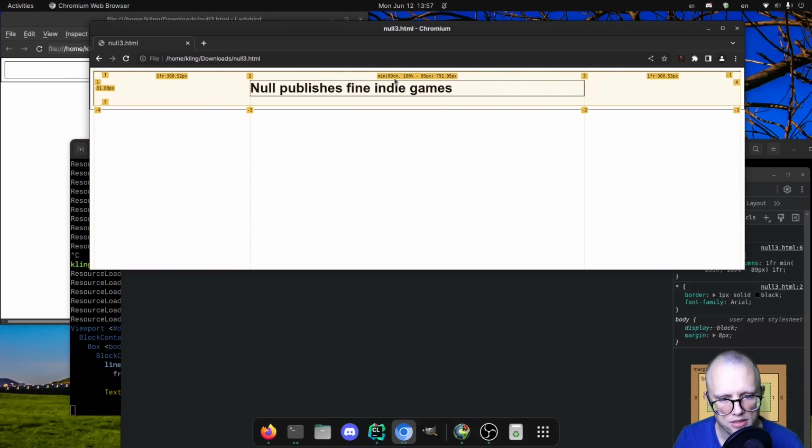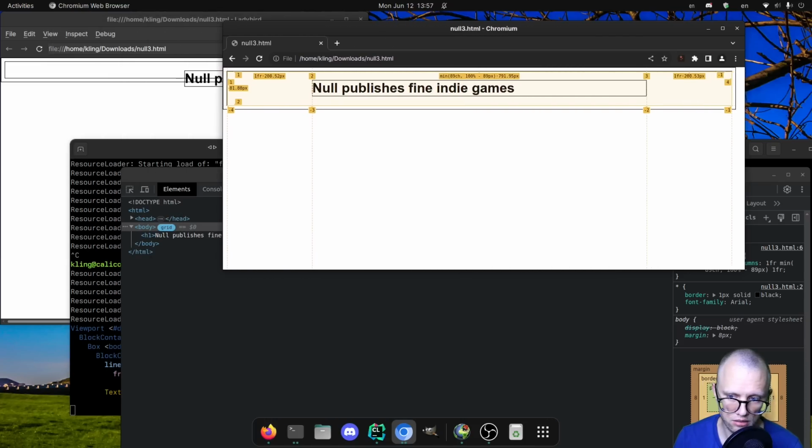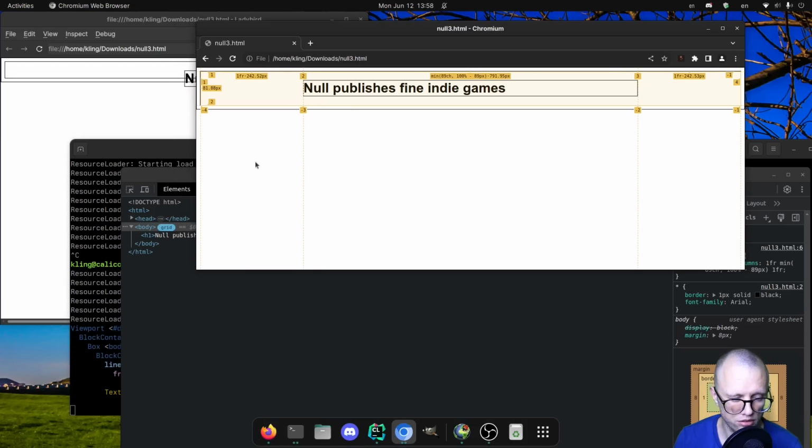Okay, and because it's min, then I guess it gets stuck here at 89 ch. That's effectively the max width of the middle track. Okay, fair enough.